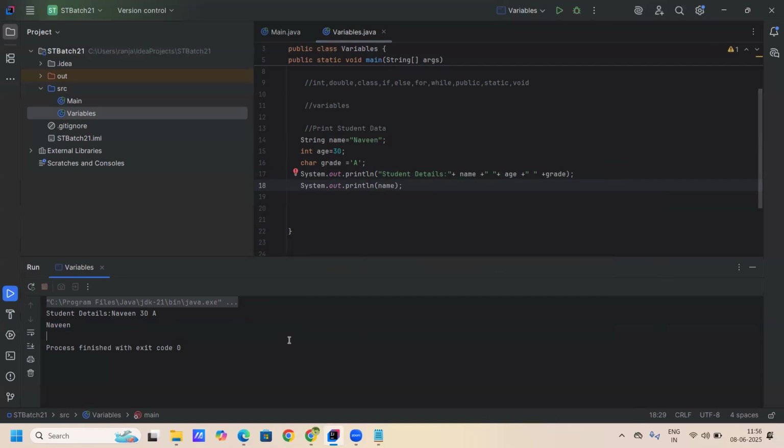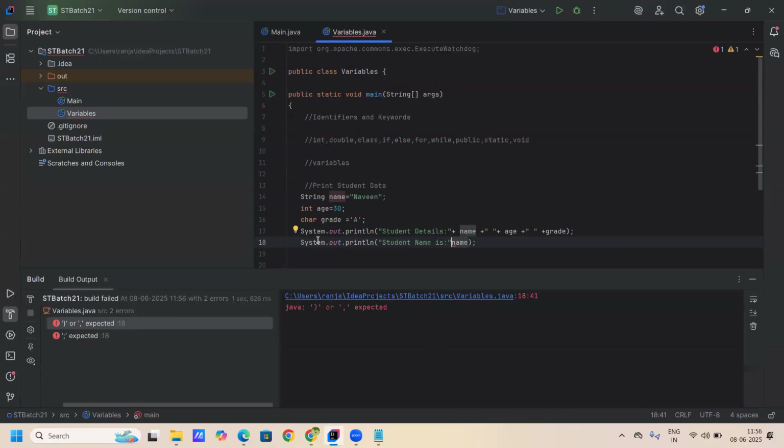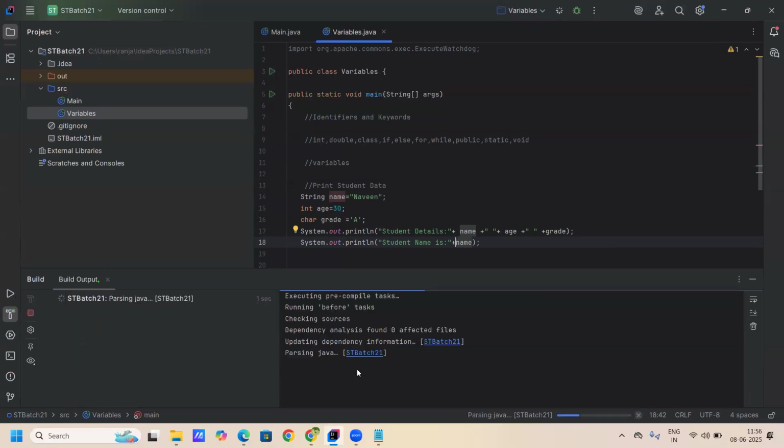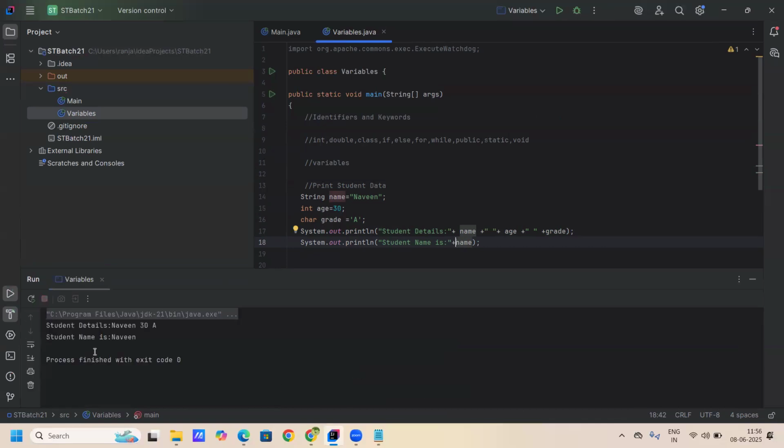So to put student details, like the student name, I can add a statement. Anything, the statement you add, goes inside the double quotes. Student name is, that should be inside the double quotes. Then save it again and run it. Sorry, plus is not there. Okay, student name is Naveen. It came.